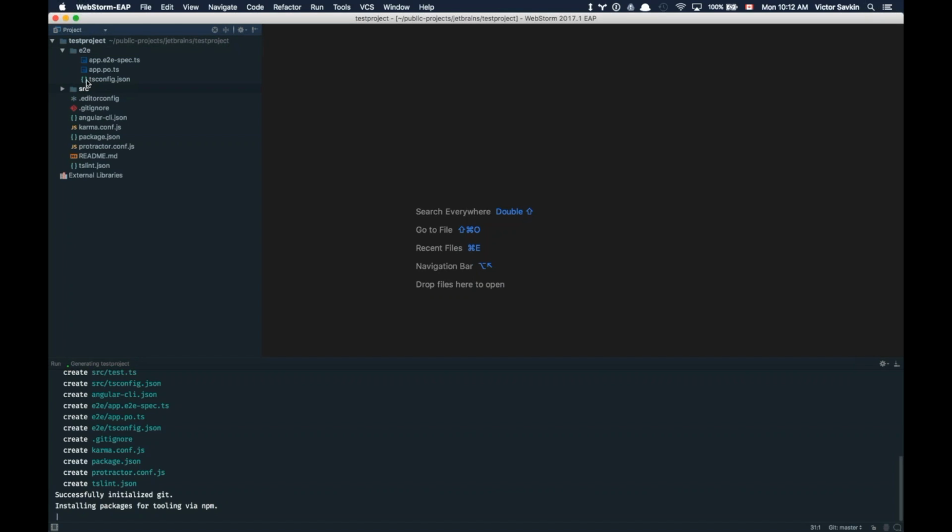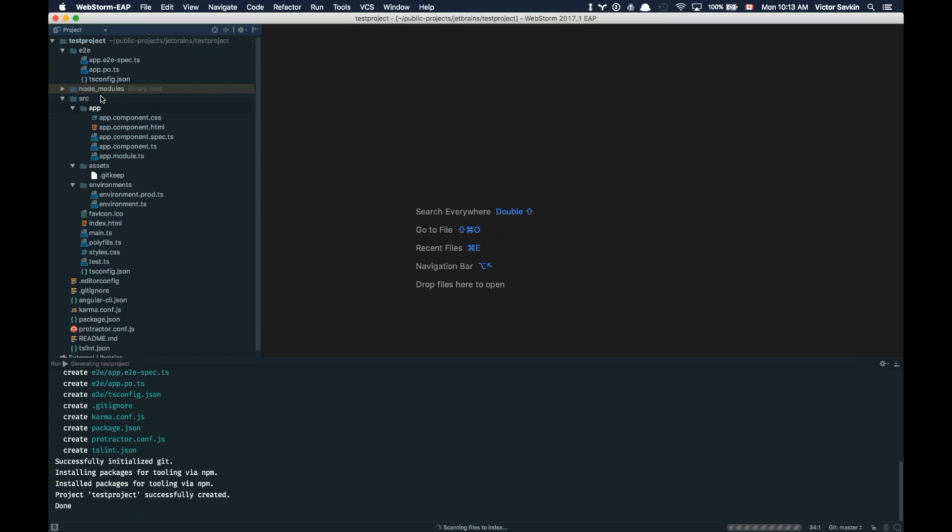As you can see, we can expand all these folders to see the structure of this project. And if you're familiar with Angular CLI, you'll see that this project is actually not WebStorm specific. It's generated by the CLI. It's a standard Angular CLI project. So that means if someone in your team doesn't use WebStorm, they can use this project in the same way. It's in no way tied to WebStorm.